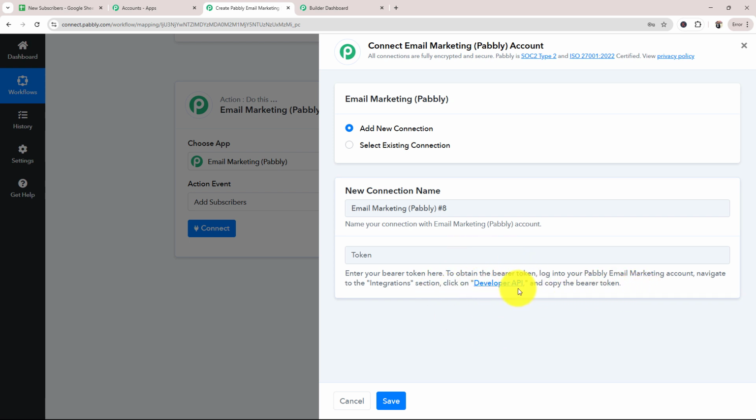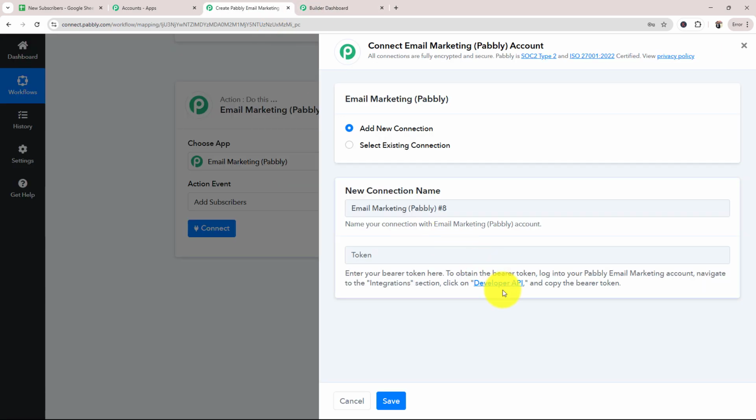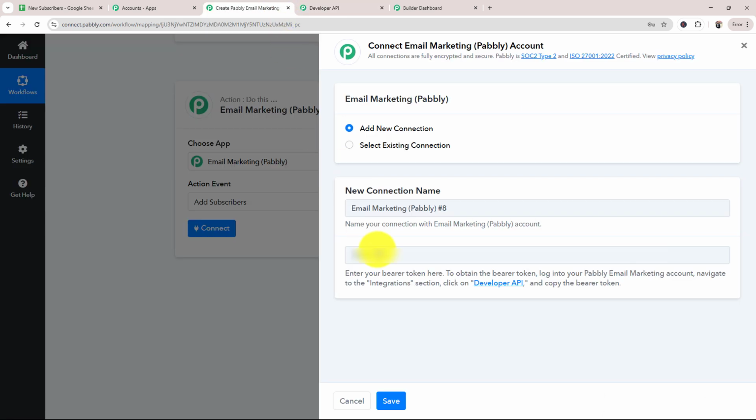And if you do not want to follow each and every step, what you can do, you just keep logged in to your Pabbly Email Marketing account and you will click on this developer API hyperlink directly, which is going to take you towards developer API. And here you have the API bearer token. So I'm going to copy it, I'm going to move back and I'm going to quickly paste it over here.